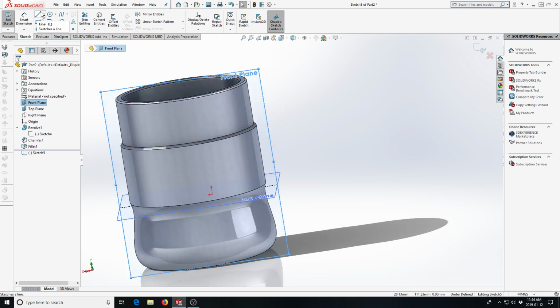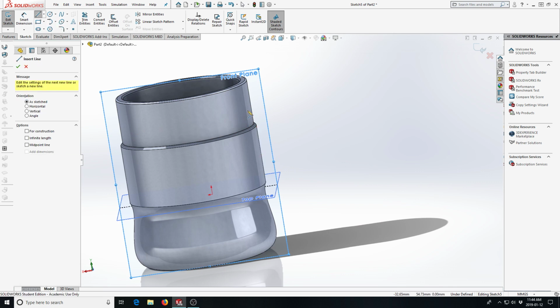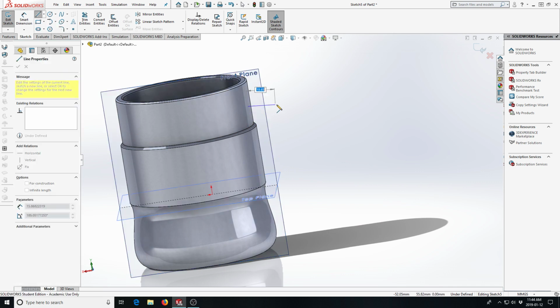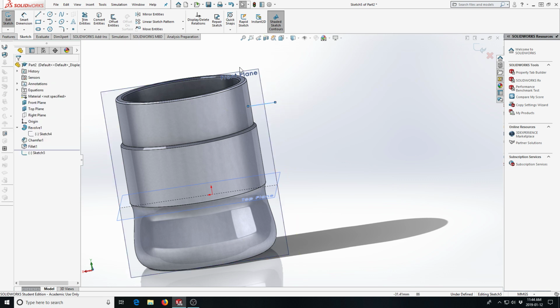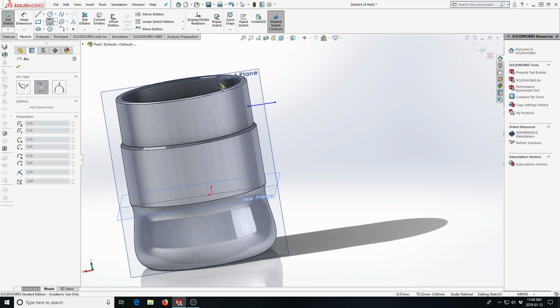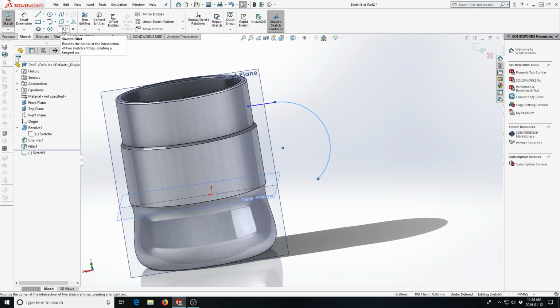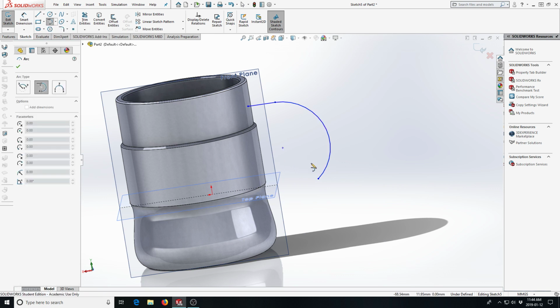And I'm going to start my handle somewhere like this. I think I'd like to make it an arc. And I'll make it another arc. A different arc, I might add.